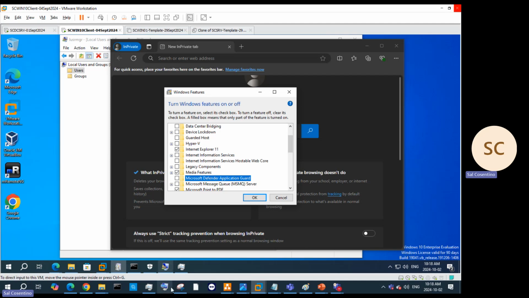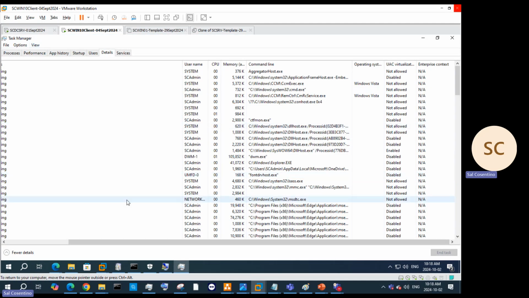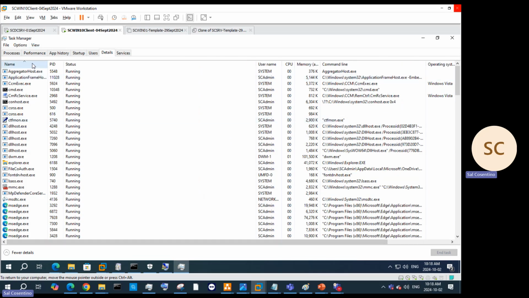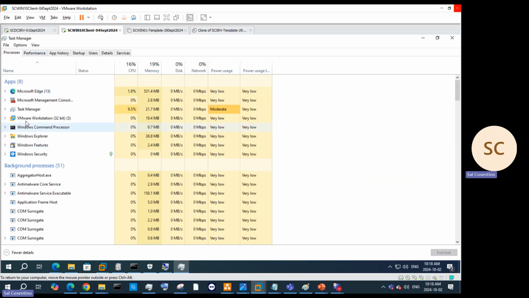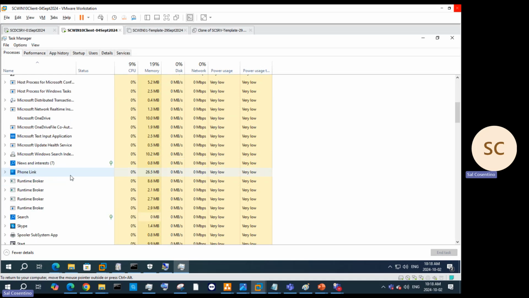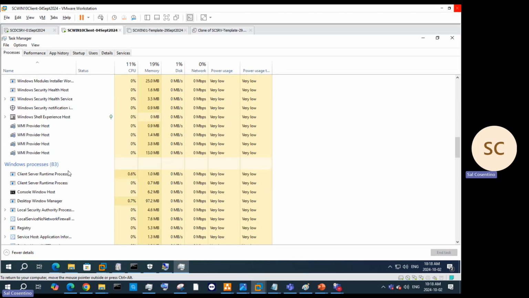So again, in the task manager, as you can see, I showed you, you have your specific tabs for your specific processes, right? Including your background processes, and you also have your Windows processes that are running locally.